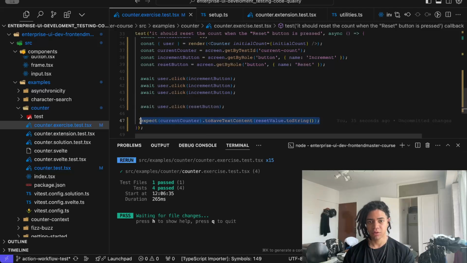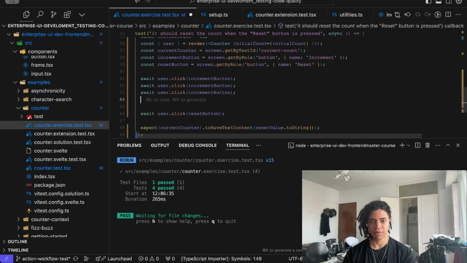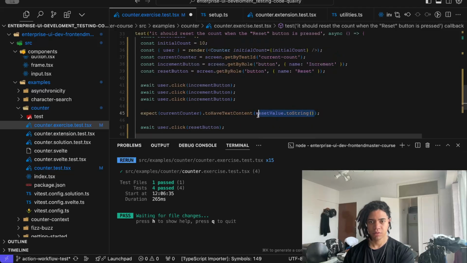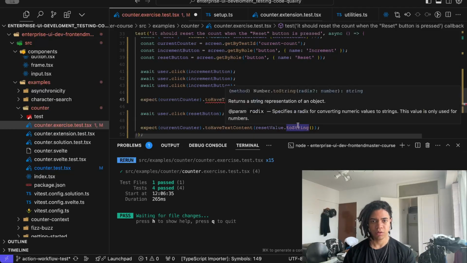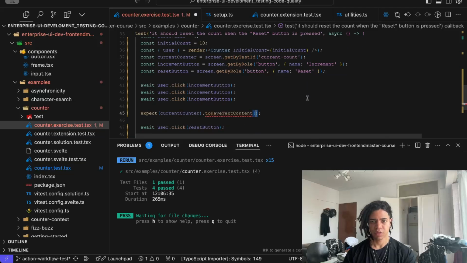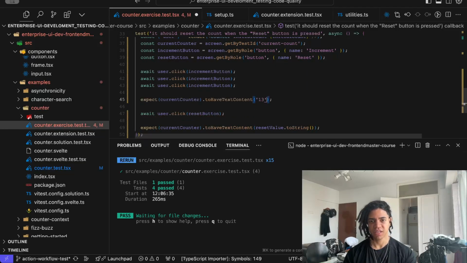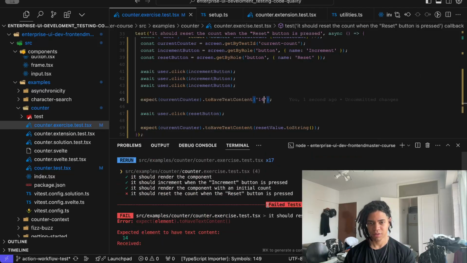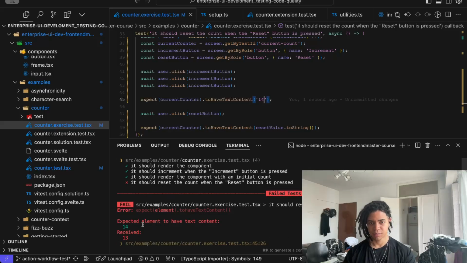Another thing that you can do is, I expect you to have now the value of 13. If I put 14, you should throw an error. That's right. Expect element to have text content and receive. That's right.